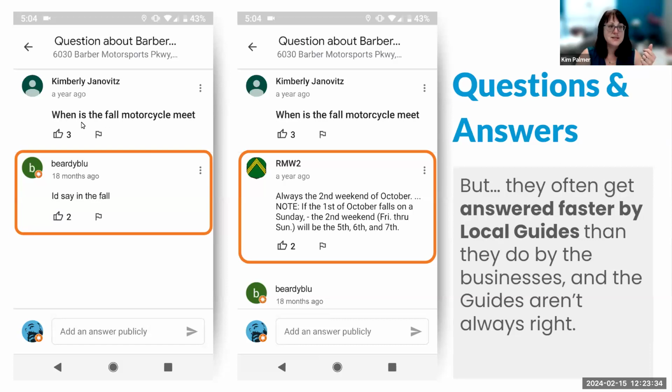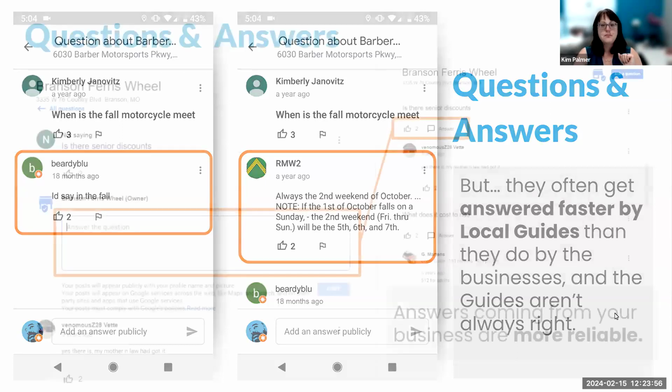This is one of my favorite examples. Kimberly here wanted to know when the fall motorcycle meet is. And our friend Captain Obvious has said, well, I'd say it's in the fall. Thank you. But then we have a more experienced person who really explains when this event takes place related to when the 1st of October falls.